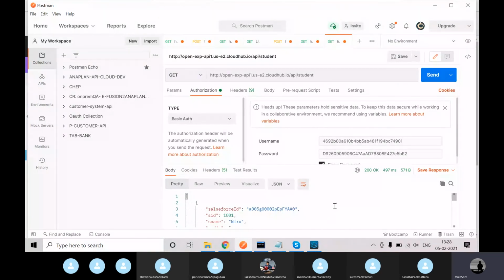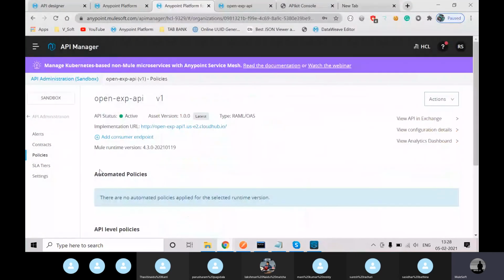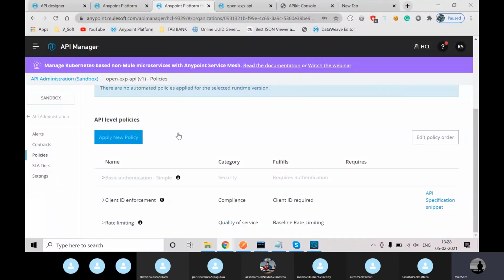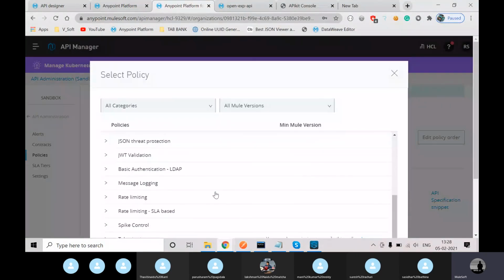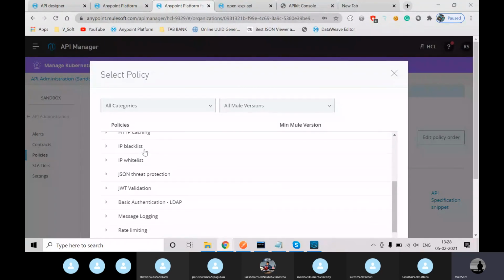You can restrict your API based on the IP address also, IP whitelisting, IP blacklisting. We have n number of policies. You can check on Google and try them. You can see here n number of policies. IP blacklist means if you don't want to give access to a particular IP, you can give it here. Whitelist means you want to give access to particular systems only, like 4 or 5 systems. You can give those IP addresses here, and it will accept only those.